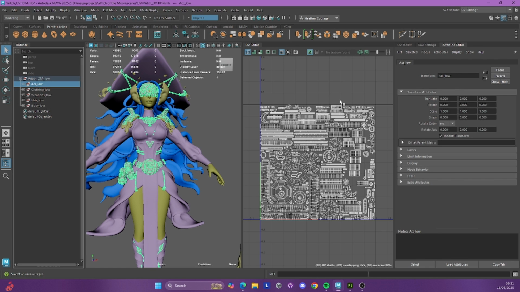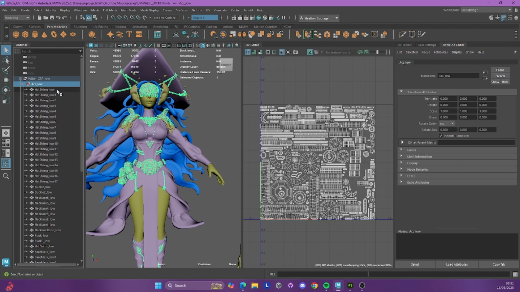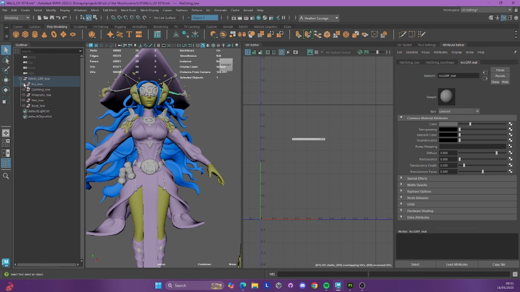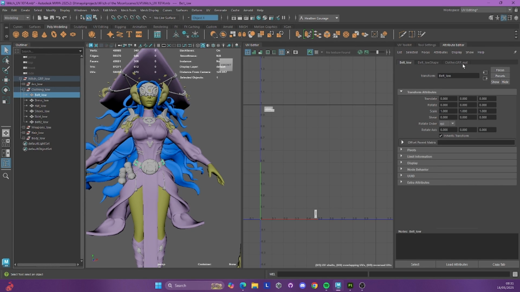Each one of these has got its own attribute editor. Where's my thing? Accessories. Oh, I have to actually click on a mesh. So you'll see these are the ACC group. This is clothing, and so on and so forth.